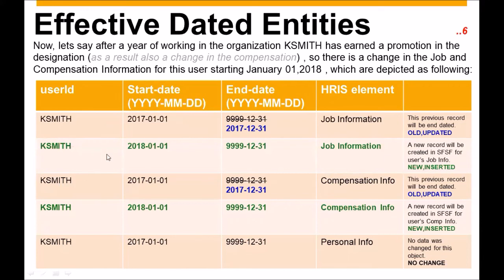Similarly, since the change in the job designation also brought a change in the compensation, similar changes would apply in the compensation records as well. The record for K Smith with the start date 1st January 2017 would now be end dated to 31st December 2017, and this is the old record which is updated in the end date. The new record for the compensation information would be added starting from 1st of January 2018. This is the date from which the record needs to be in effect. That is, the designation and the compensation of K Smith would be in effect starting from 1st January 2018. Hence the start date is 1st January 2018, and it would be end dated by the eternity date, and this record is the new, freshly inserted record.